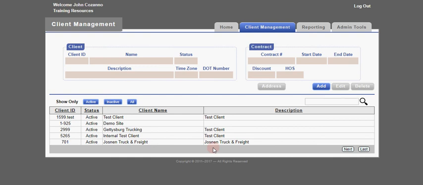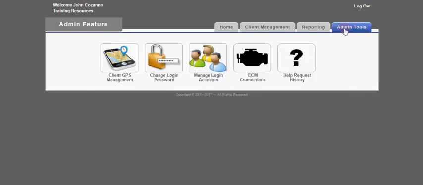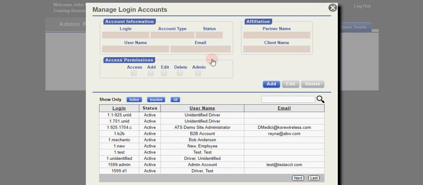The only other thing that must be done to complete the process of adding clients to the system is to create a username and password for the client to be able to log into the system. To do this, click on the Admin Tools tab and then Manage Login Accounts. Click the Add button to add a new user to the system.